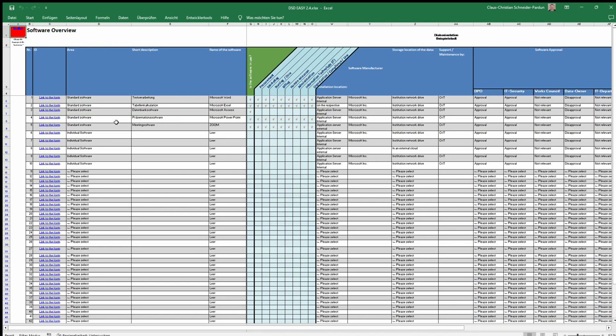In the overview you can see the software you have recorded, as well as the essential information about the software from the forms. It is possible to record up to 51 programs. In the G column, you can disable software that you do not use. This will then no longer be displayed in the selection of the other forms and in the print version.